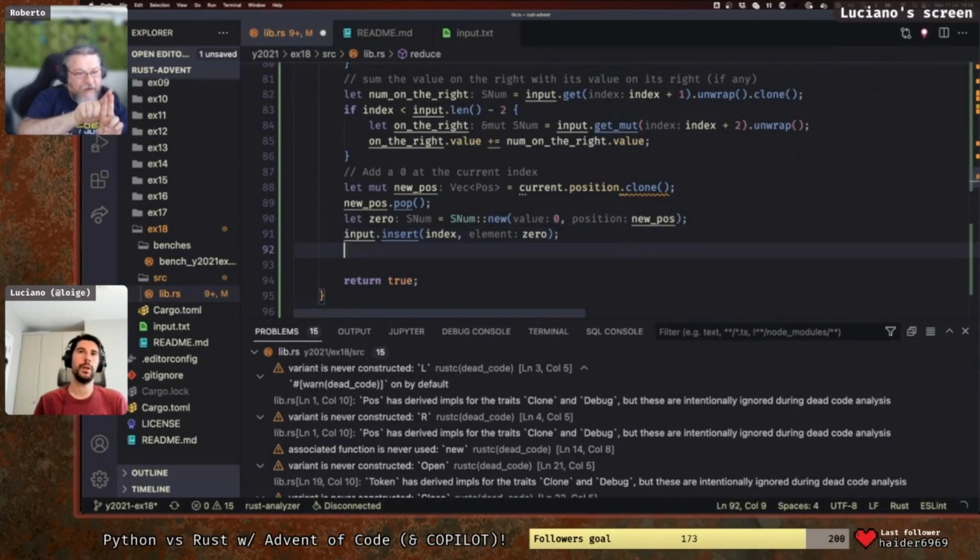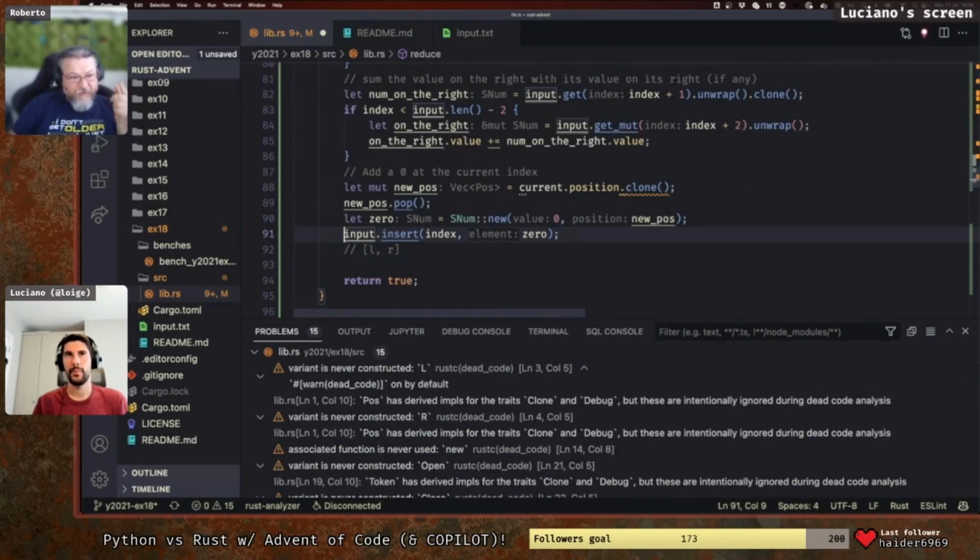Yeah. Because we have something like this, right? L and R. But they are represented as 2 separate numbers. They must become 1, 0. So we are replacing both of them with a 0. So one was overridden and the other one needs to be removed, right? Or before the insert, you can do input pop of index.